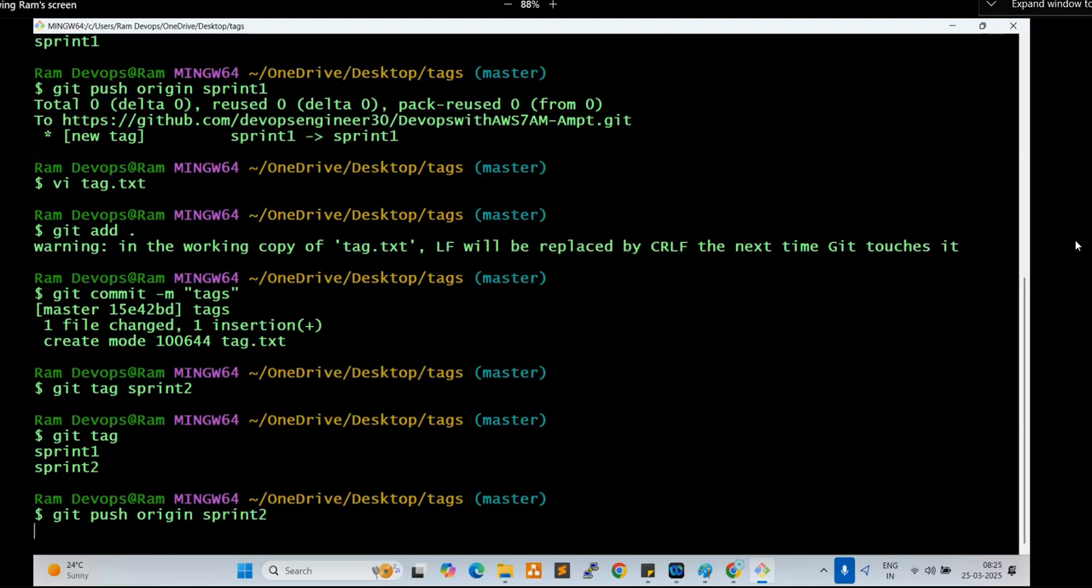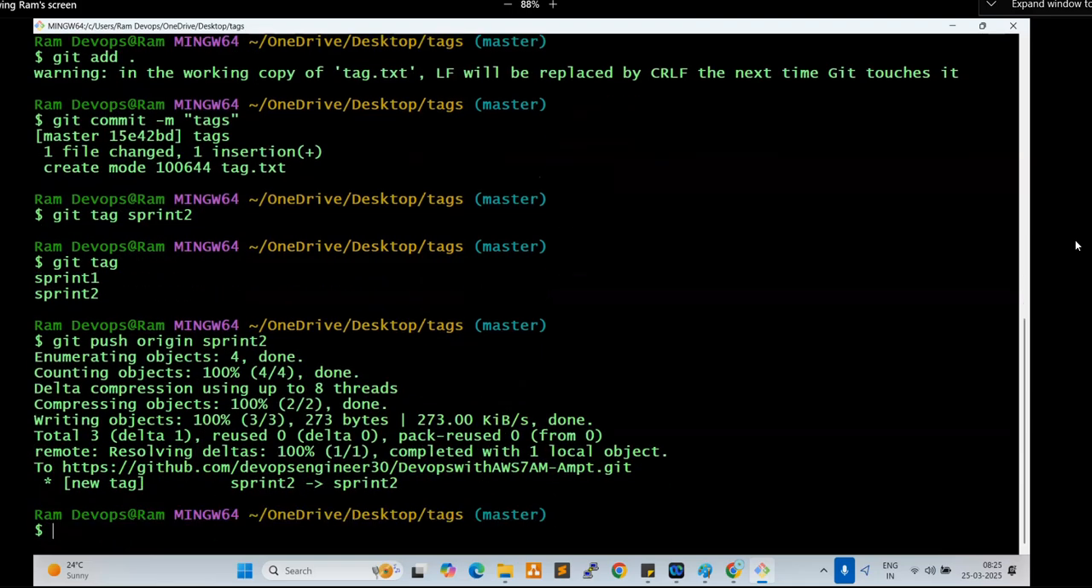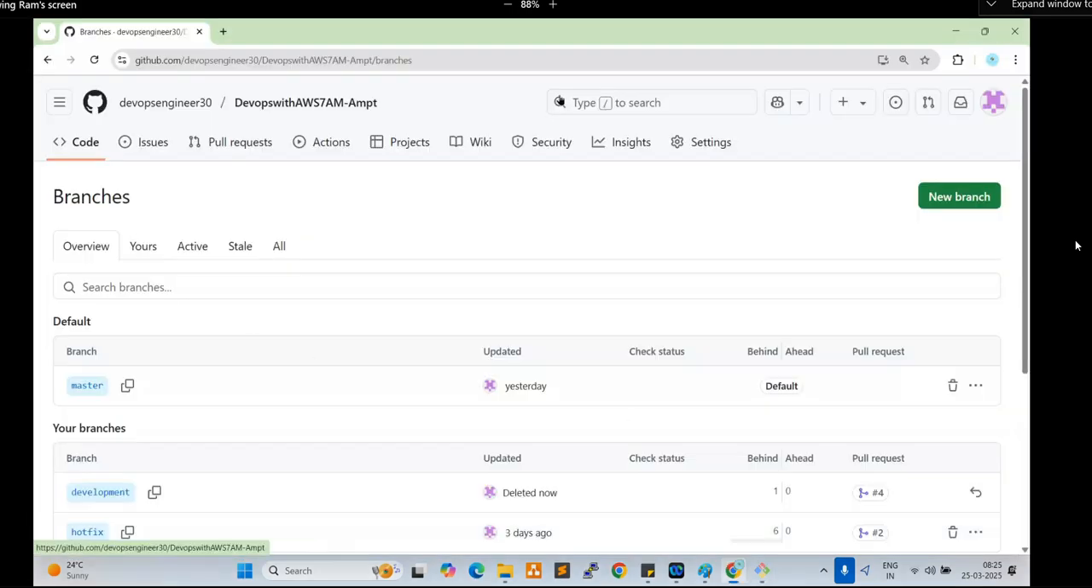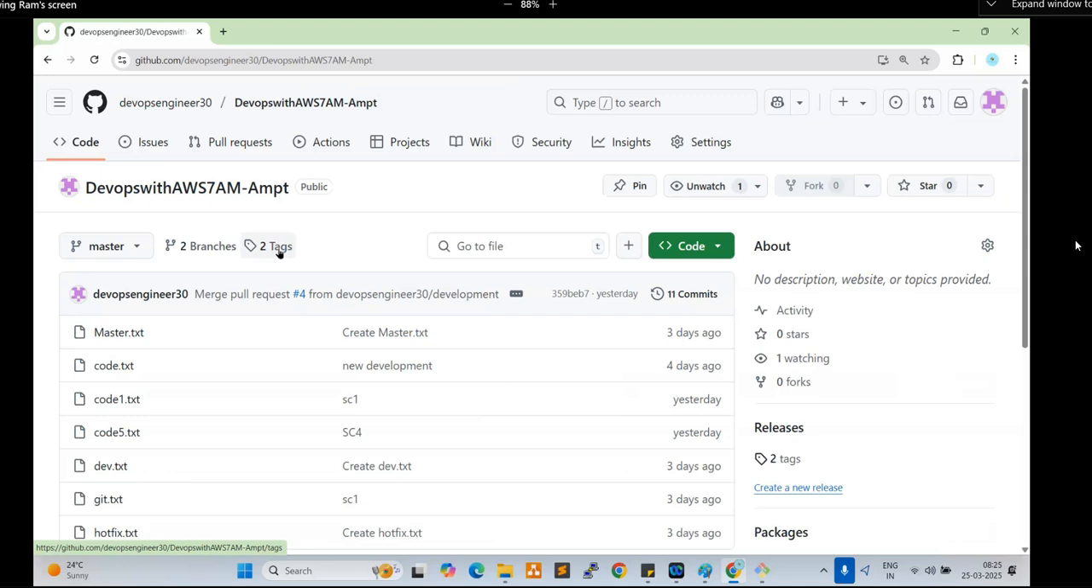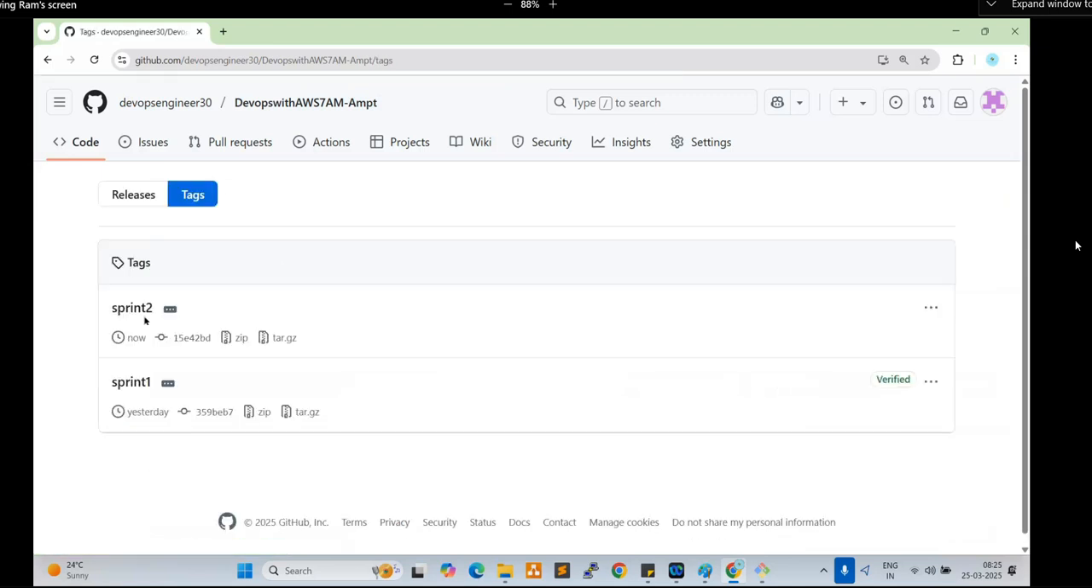Now go back and check here. Look at this, the second tag is also pushed. Click on these tags. These are the two tags, sprint1 and sprint2. This is mainly for future reference. If anyone wants to download this, click on zip or tar file. They can download and refer to it for future development. Understanding, right, everyone? Any questions here?